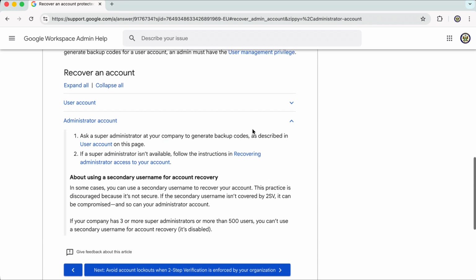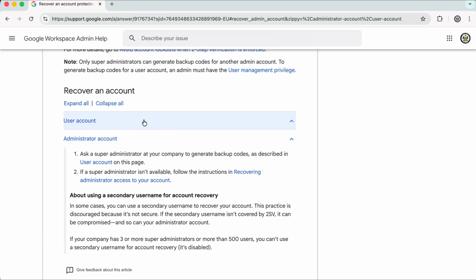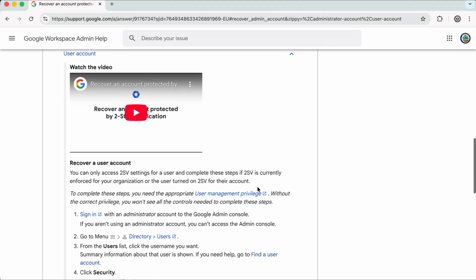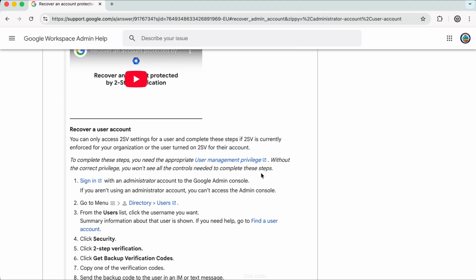Interesting, there's also a link here for user accounts, and if you expand that, you'll see that there's information here for helping your users as well. Hopefully this helps you and prepares you for two-step verification.